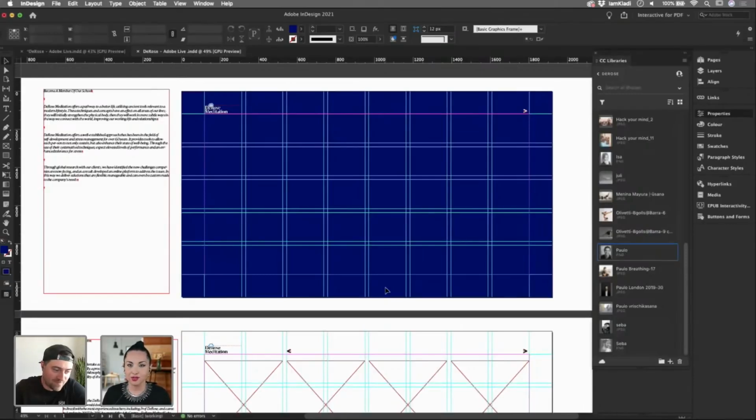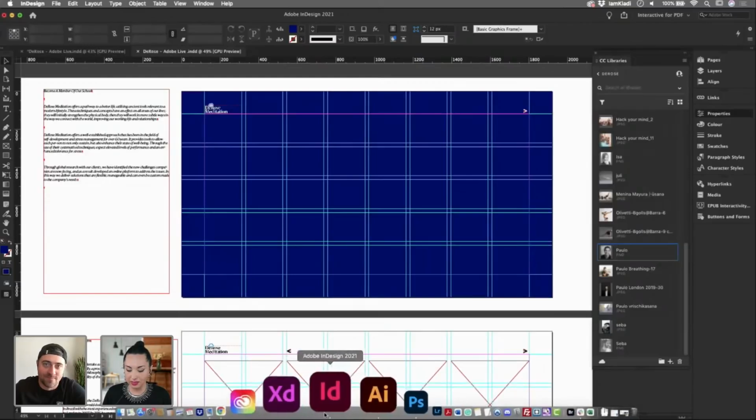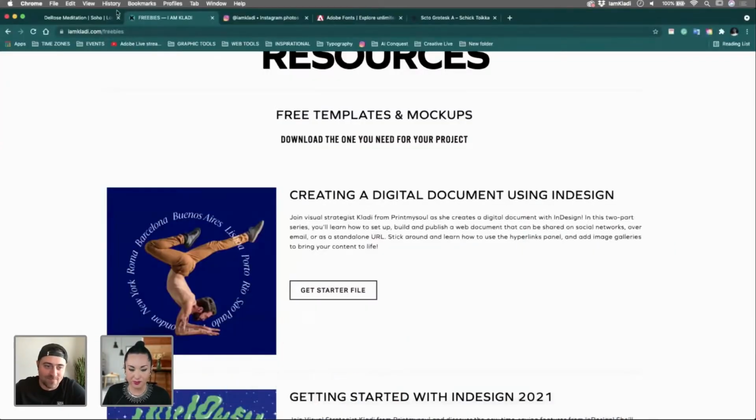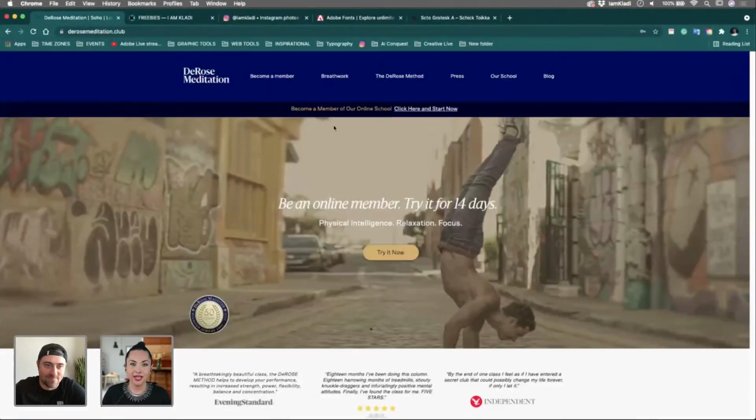Feel free to use any sort of color, any sort of document. As we said yesterday, the topic of this digital document is the Rose meditation method. I should probably have their website there. They're an amazing bunch of women located in London that teach the Rose method, which is a very ancient yoga.